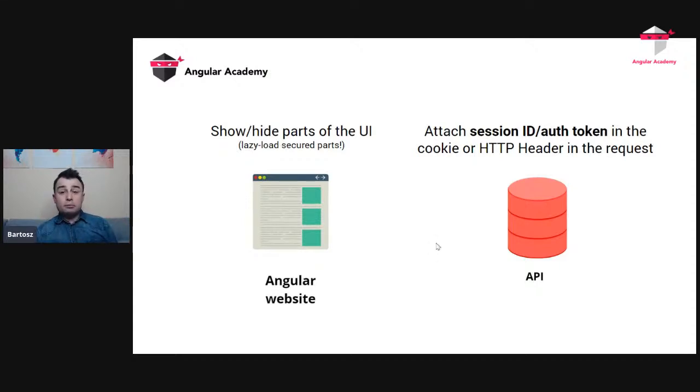What our Angular application would do in this case, it would show or hide particular parts of the UI. And also imagine the scenario when we have a part of the system in UI which is never going to be accessible by the given role. For example, an admin page, if it's going to be a lazy loaded module or bundle, there's no point in even fetching this part from the backend. So we can actually prevent lazy loaded parts from being even fetched by the browser.